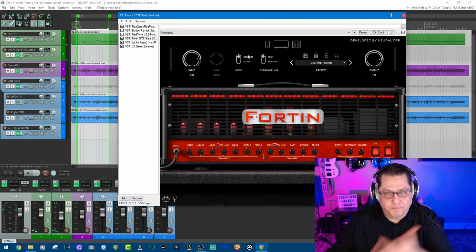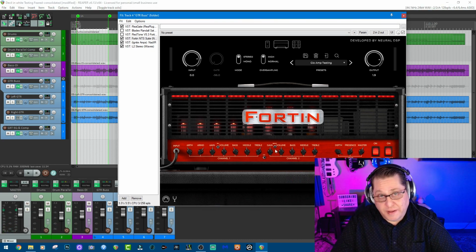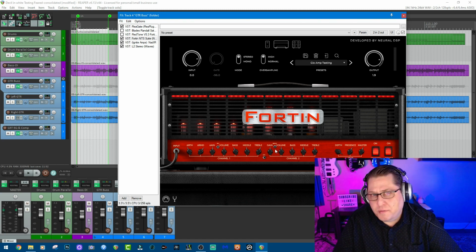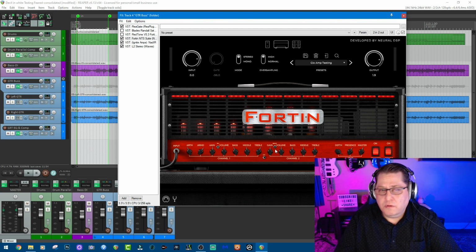So that, you know, is the Fortin NTS. What do you guys think about those 3 amps so far? They all sound pretty damn good, no doubt. So my takeaway from this first test is that the NTS has a little bit more depth to it. That's it. But that's nothing that you can't adjust with EQ and compressors and whatnot.